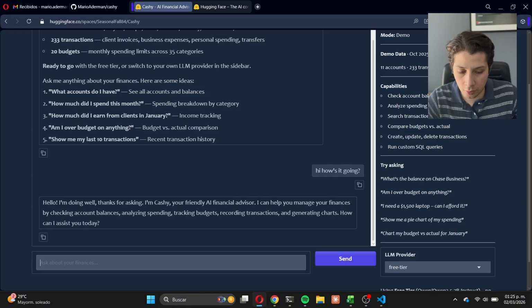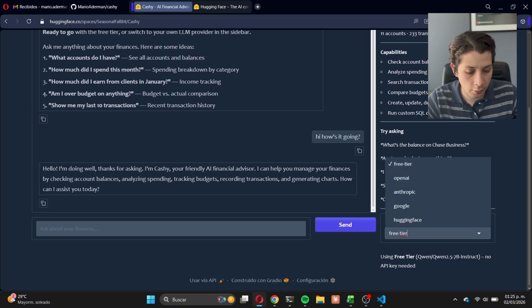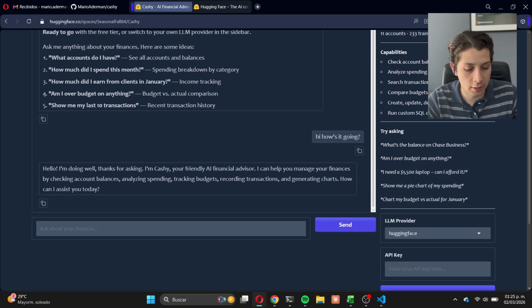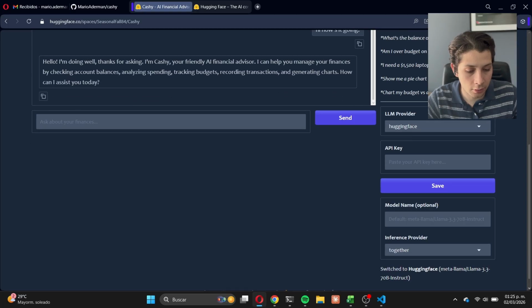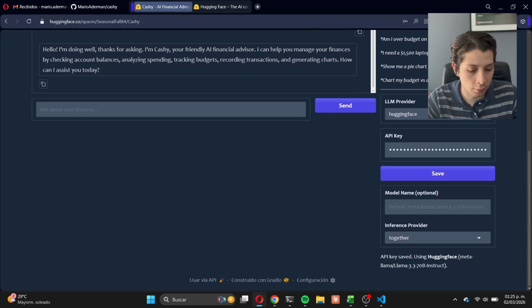Okay, so for the free tier, I will switch right now to the HuggingFace option. As I brought my own key, here I will paste it and save it. It's okay to use the default model, but you can use whichever model and inference provider you like. The default one is Llama 3.3 70B.